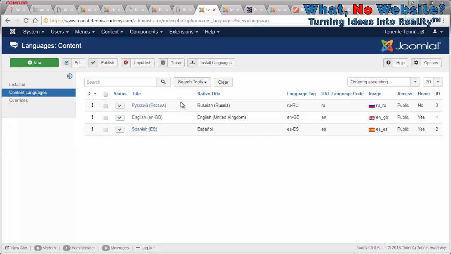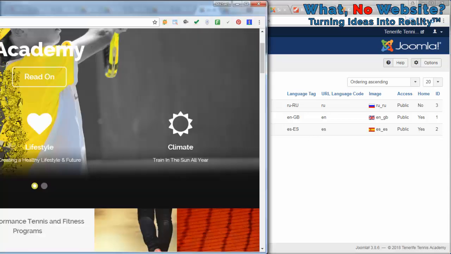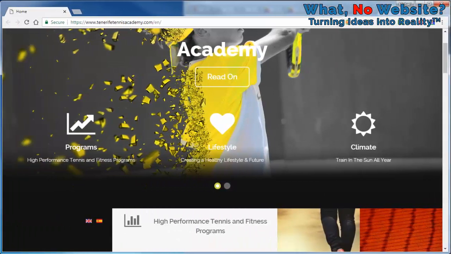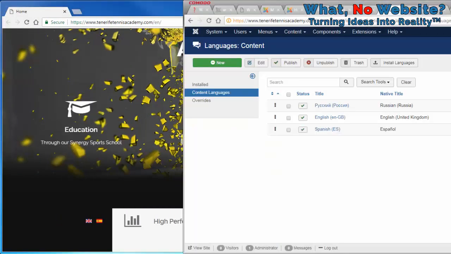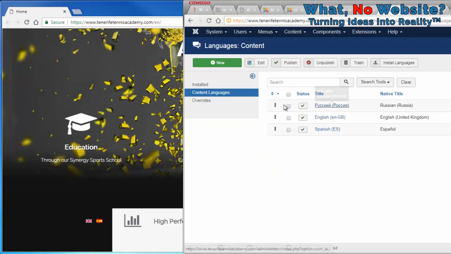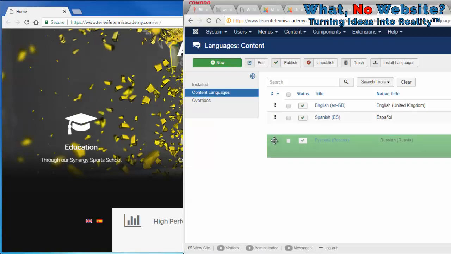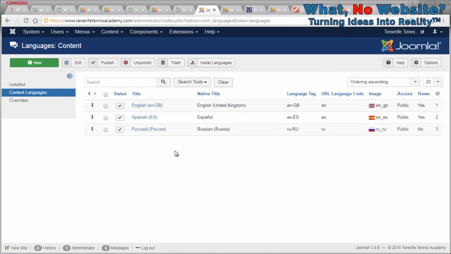Now you'll see as well the ordering of the languages here reflects the ordering of the languages in the front end. So we have English, Spanish, but Russian is first, so let's move that one down there. So now when we make content available in Russian, the Russian flag will be the third flag rather than the first flag. I hope that helps, and we'll cover actually getting language visible and available in that language in a moment in the next tutorial.